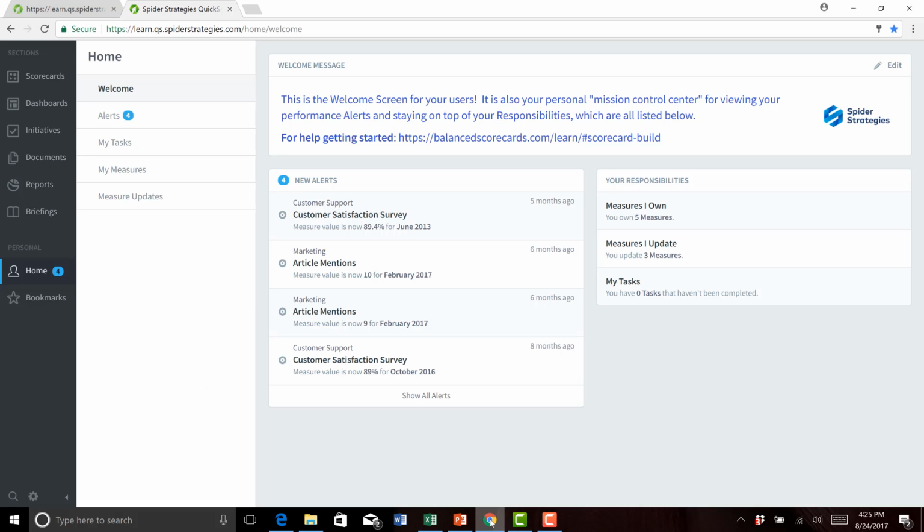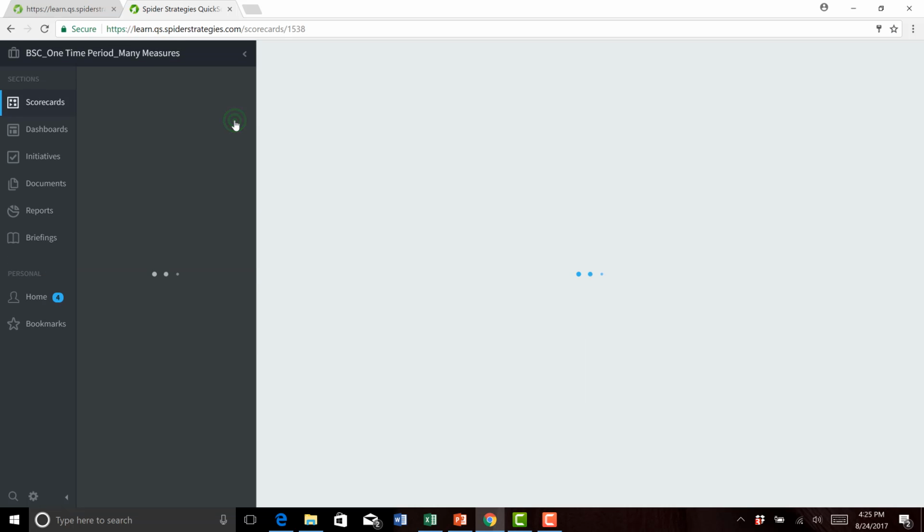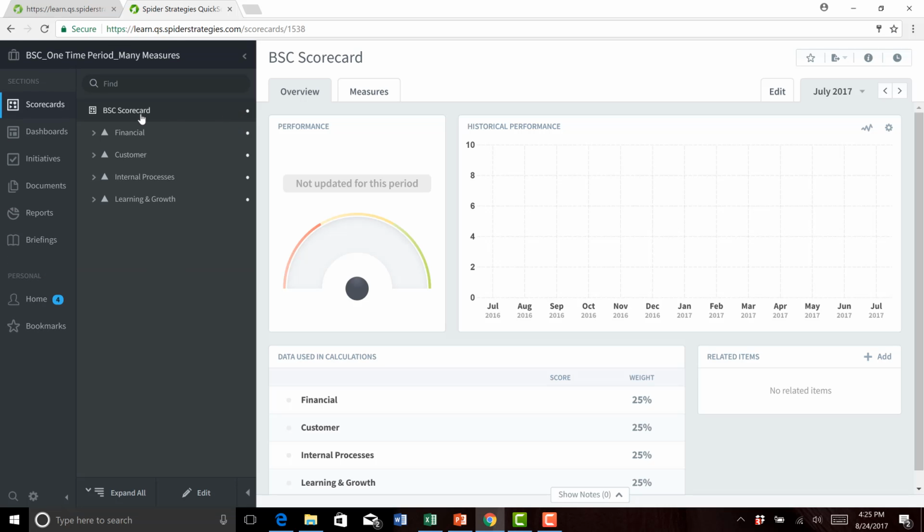Let's also review the nature of the scorecard into which we will import those values. Within Quick Score, we can navigate to the scorecards area in the far upper left and find the organization that contains the scorecard we're working with. In our case, it's BSC, one time period, many measures. And the scorecard for which we designed the import file is the BSC scorecard.